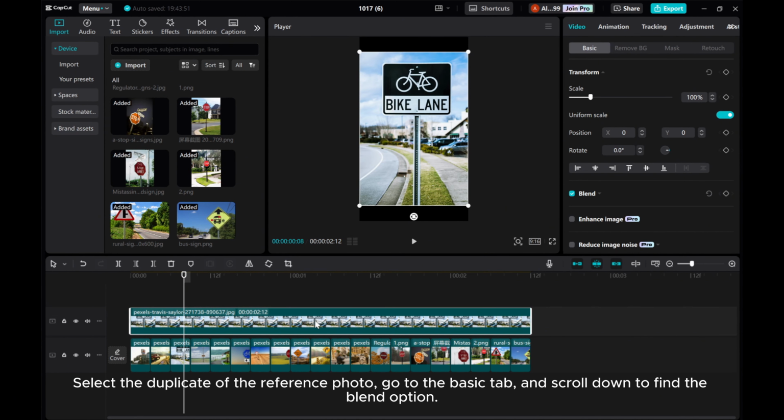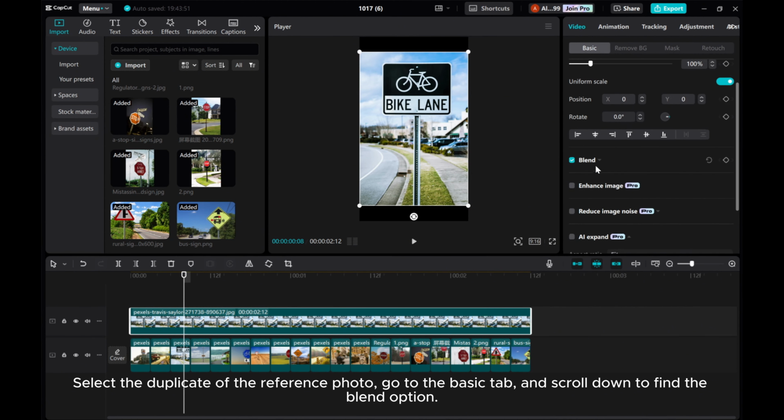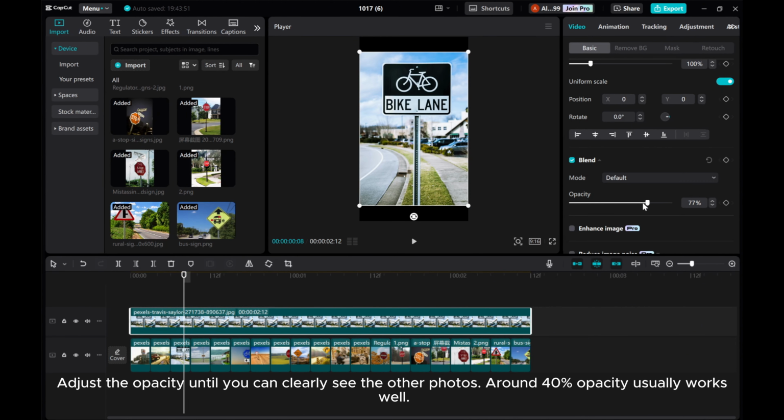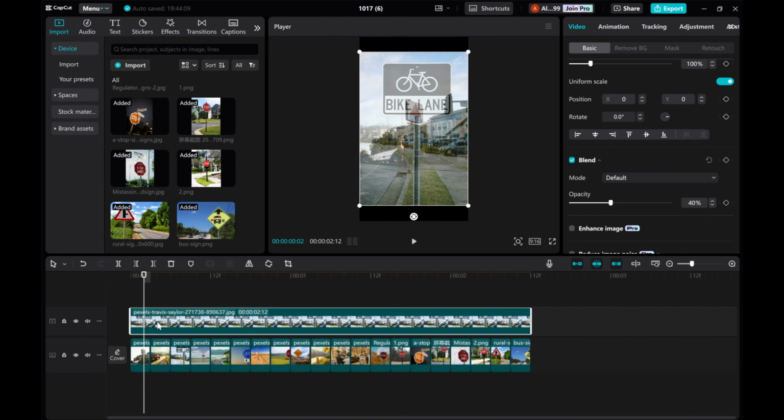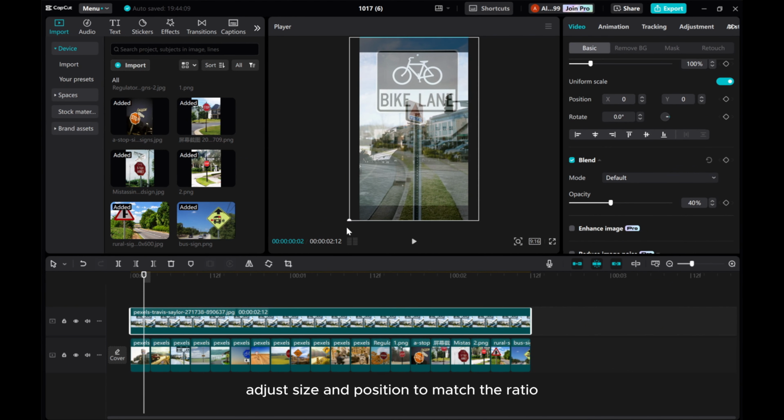Select the duplicate of the reference photo, go to the Basic tab, and scroll down to find the Blend option. Adjust the opacity until you can clearly see the other photos. Around 40% opacity usually works well. Adjust size and position to match the ratio.